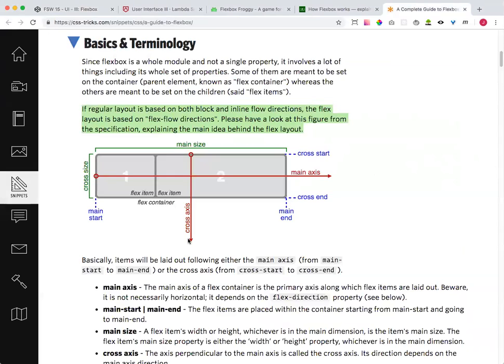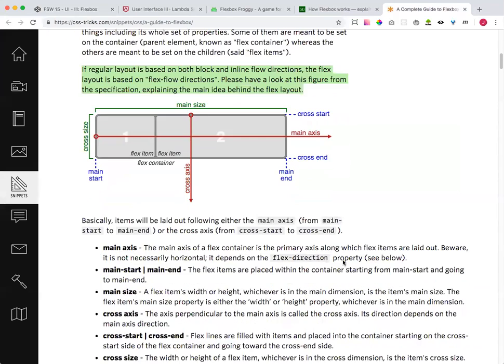The cross axis is exactly what you think. It's perpendicular to the main axis. This is really powerful. We'll get into this in a second. But for now, I want you to focus on the main axis. Okay, so our main axis. All right, let's get into some code.